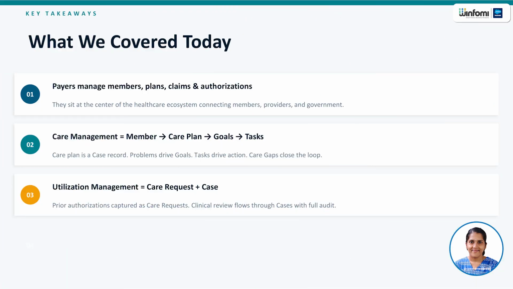Today we covered Health Cloud for payers. We started with what a payer is, the challenges they face, and how Health Cloud solves them. For care management, the flow is member, care plan, goals, tasks, and identifying the missing care, and the care plan is created. For utilization management, it's all about the care request and member plan, care request, case, and prior authorization workflow. So two different modules, two different workflows, but both are connected to the same member record in one unified platform.